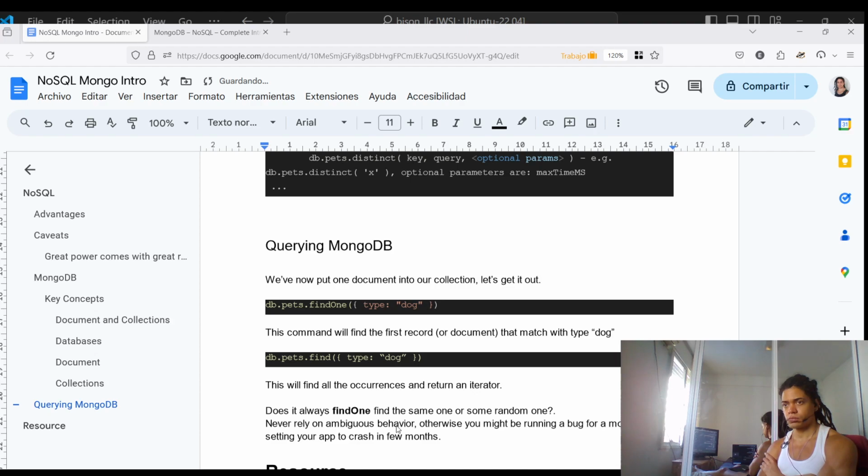And then let's do find. So let's say we wanted to find all dogs of age 9. So I'm just going to release that. So it's db.pets.find type dog age 9. And you can see here we got quite a few. In fact, I think this is 20. So we got 20 different dogs here of age 9.